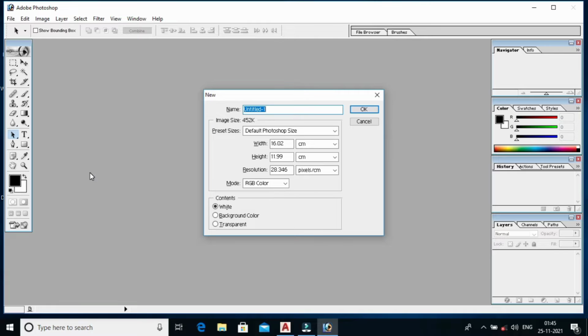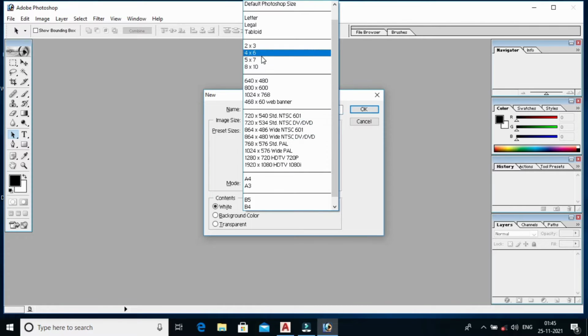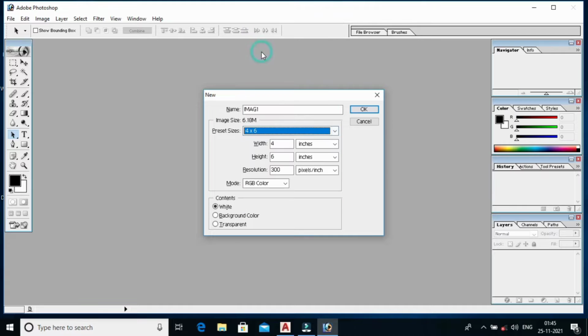Now the image is ready. First we will discuss how to create a new document. Press Ctrl N on your screen. Name the title image 1. Now I am taking a particular size. Suppose I am taking 4 by 6, which is a photography size. Width is 4 inches and height is 6 inches. Resolution is 300 as well.